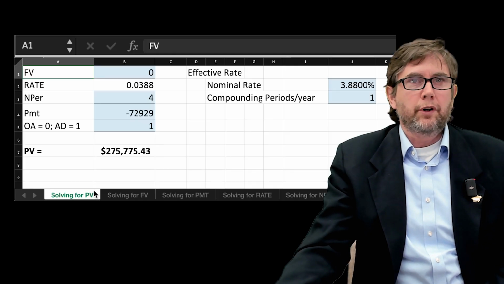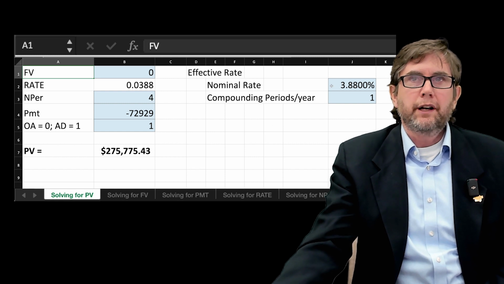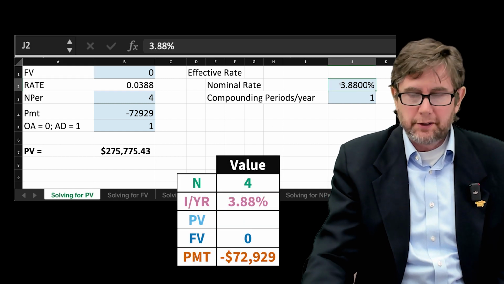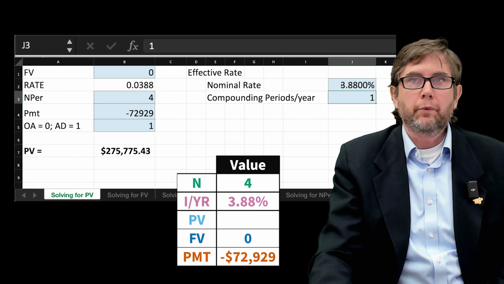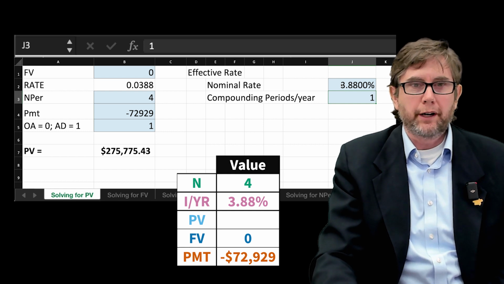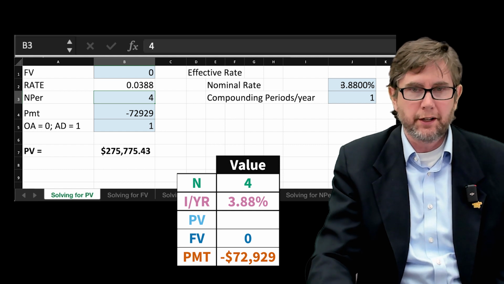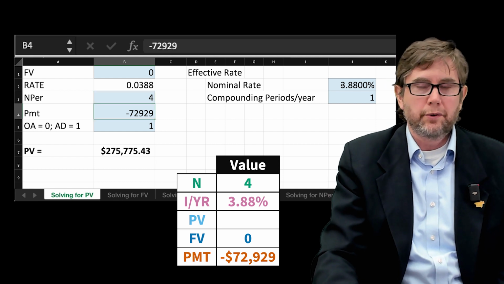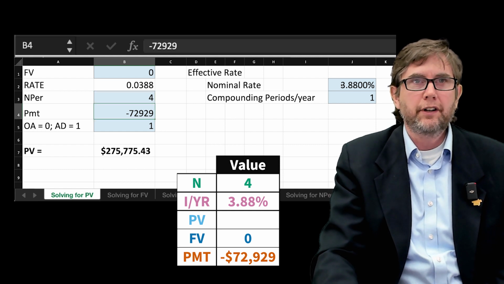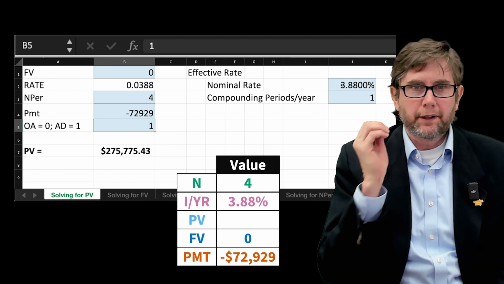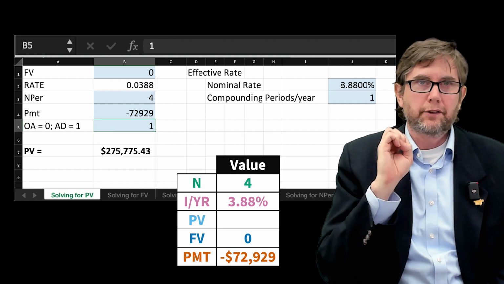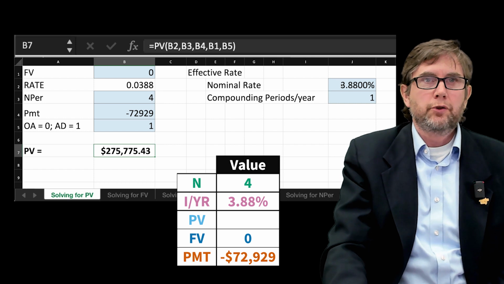So we'll go to Excel, we'll go to this present value model, and we'll go ahead and plug everything in. We know the rate is 3.88%. We know that there's going to be an annual rate applied over 4 years. We know we've got 4 years of college to deal with. Each year costs $72,929, make that negative. And we're going to get paid at the beginning of each period. Illinois takes the money out at the beginning. So what do I need?